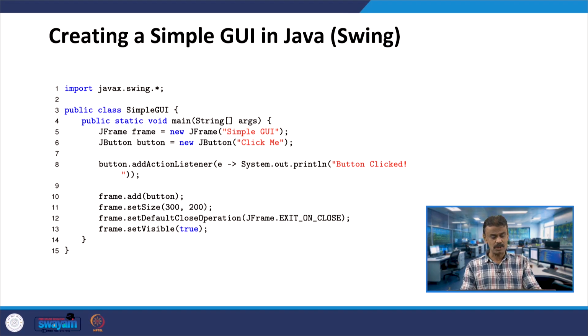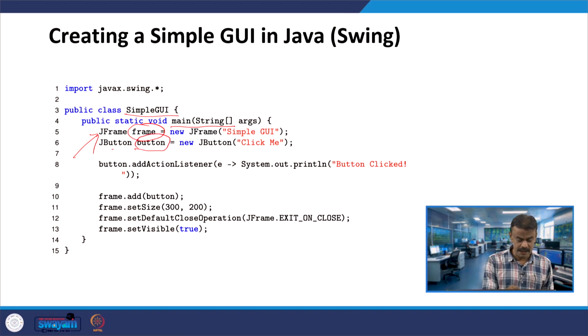So, I will start with a simple GUI in Java. We have class SimpleGUI, this is a driver class, and you have the main program. Here you have the object frame, which is under class JFrame. Here you have a button, that is an object under JButton. As I said, you are including Swing, that is javax.swing.